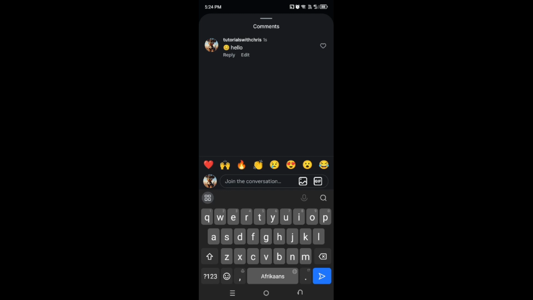That's all there is to it. Until Instagram adds a true edit button for comments, deleting and reposting is the best way to edit a comment and keep your interactions looking clean and professional.